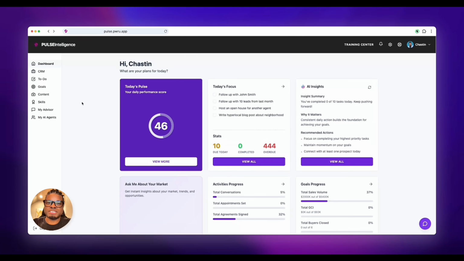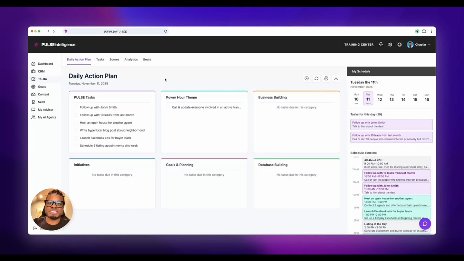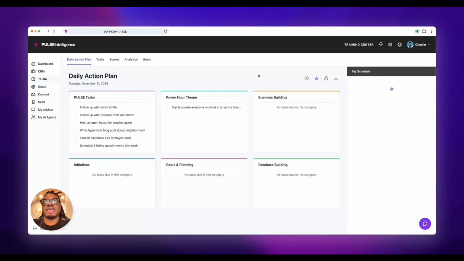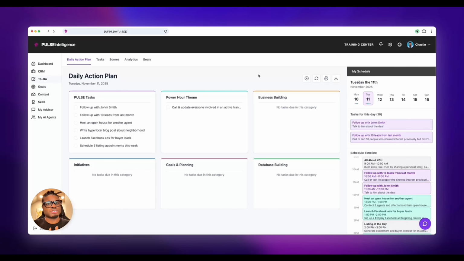So the first place we're going to go is to the to-do tab. On the to-do tab, this is your daily checklist. So every day you'll come in, you will generate your action to do for the day. And based on your business, your market, your progress, your transactions, everything all taken together, our AI is going to assign you tasks to do.